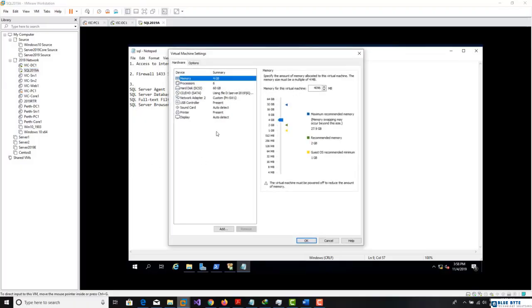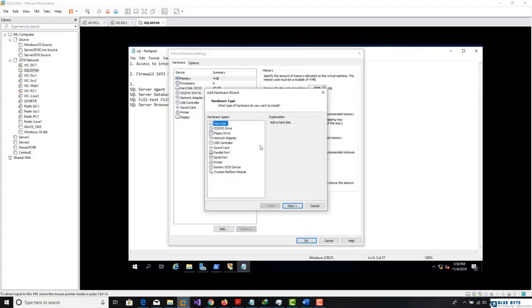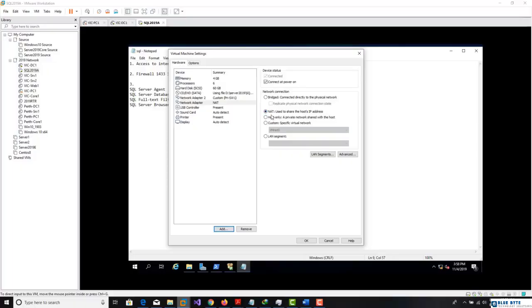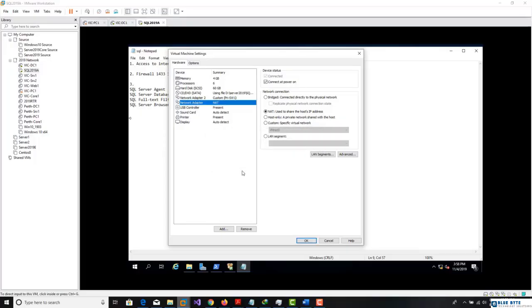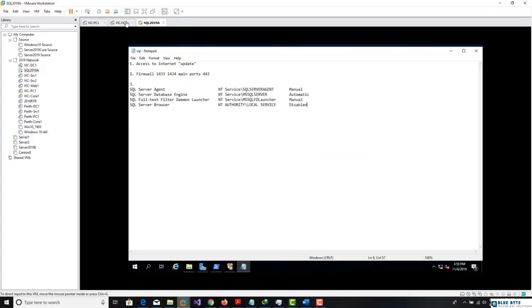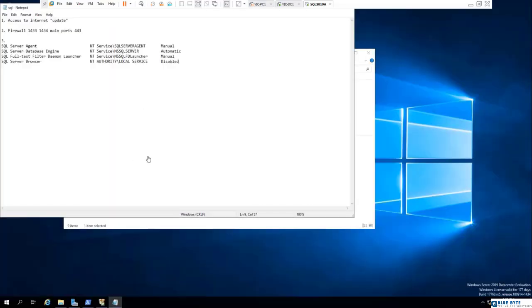And in the settings of the box, currently I have one network adapter. I need to add another network adapter. So we add another one, and the other one is by default connected to NAT, correct? This is my OK. So restoring virtual machine state, the system will do that automatically. I don't need to do anything. And my system now is connected to the internet.